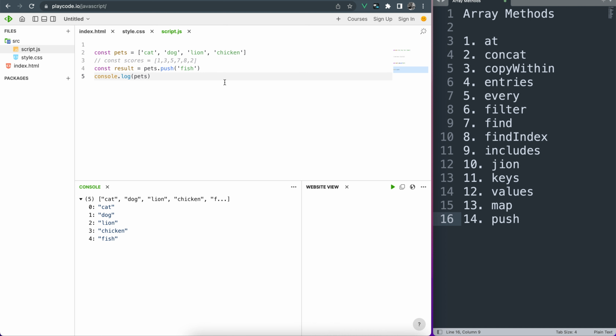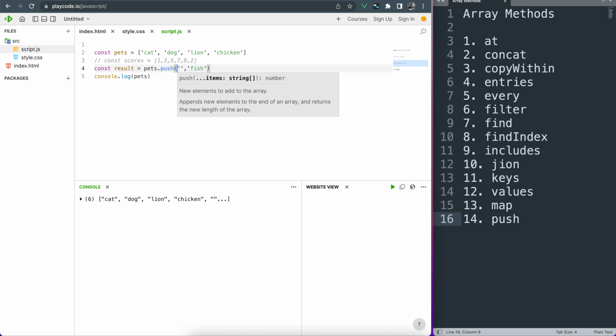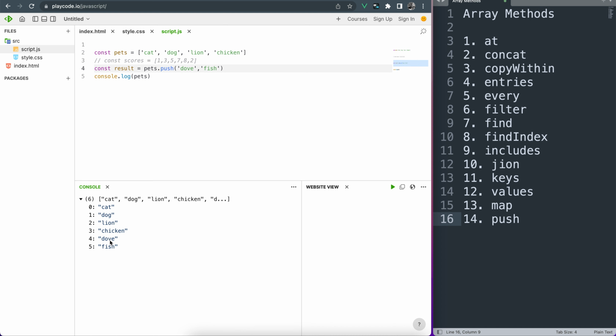I don't know the best use case, but just to add an item into an array, you can use it. And also you can do multiple items. I can just say I want to add 2 items, maybe a dove and a fish. So you can still do that. You can add 2 or multiple items onto the array. So that's it. Let's check another interesting array method called reduce.